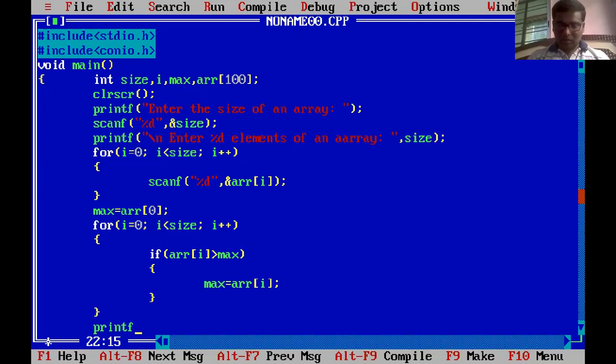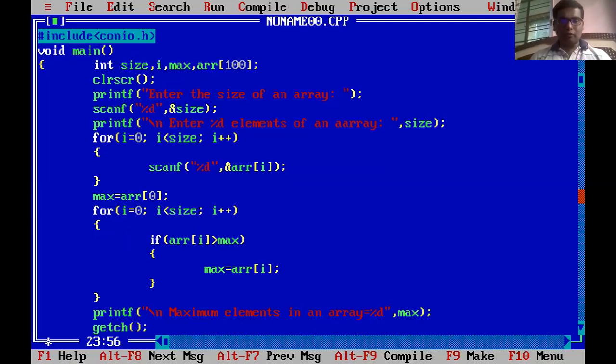So here I can write \n maximum element in an array is equal to %d comma max. Finish. Our program part is finished.